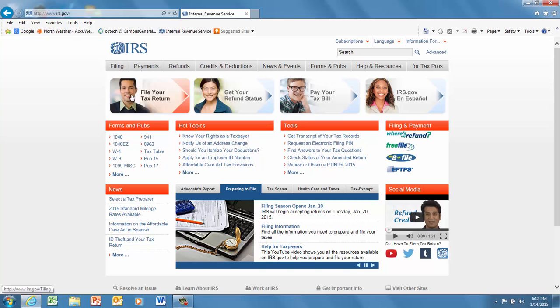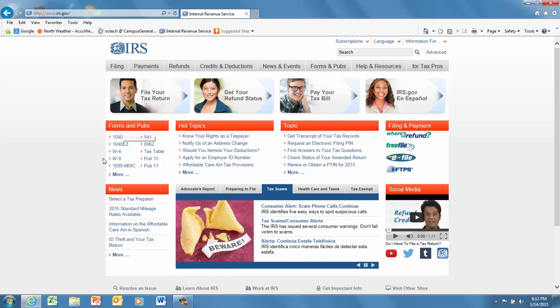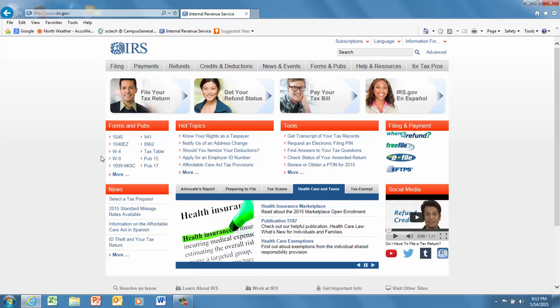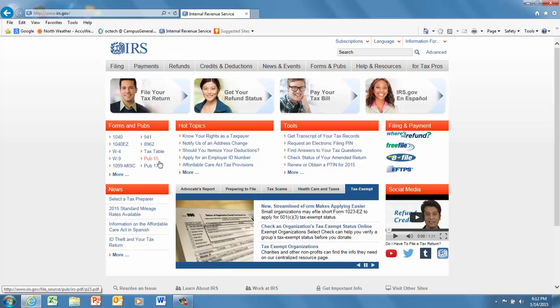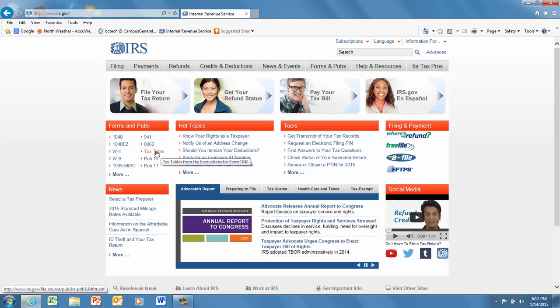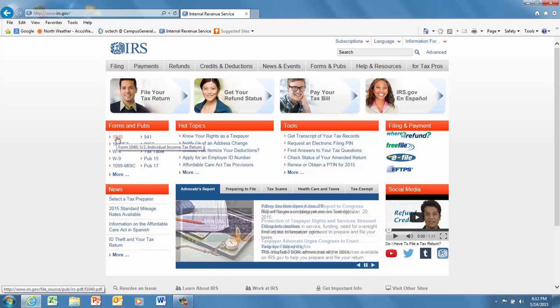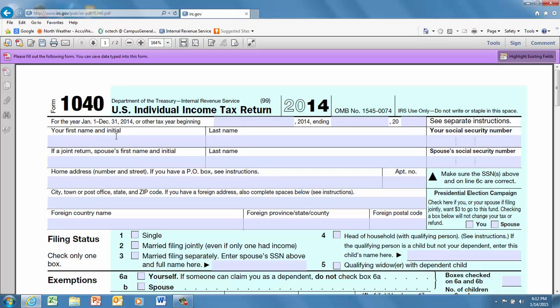Once you're at the IRS website, over to the left, there's a section called Forms and Pubs, meaning publications. And some very commonly needed ones at that particular time are on here. So the 1040, which is one you'll be using a lot, is on there. The tax table, if you want to go straight to the tax table to look up a tax, you can do that. If you have the 1040 that you want on here, you can simply click on that and it brings up the form onto your screen.